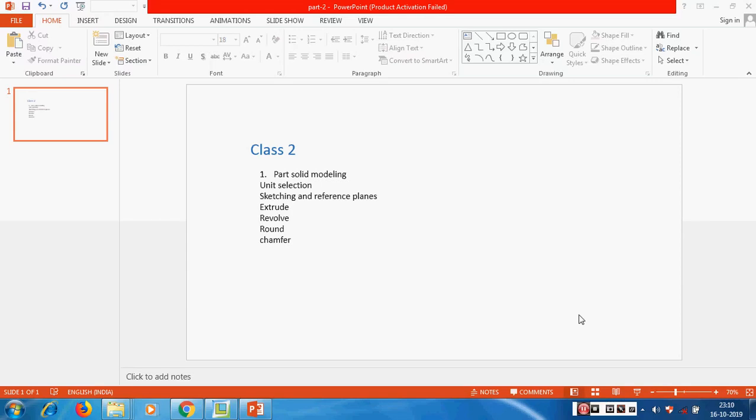In the second class we will see 3D modeling. So part solid modeling, unit selection, sketching under reference planes, how to create extrude, revolve, round, chamfer. These things we will see today.